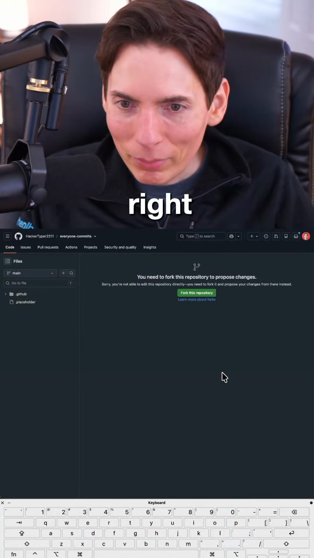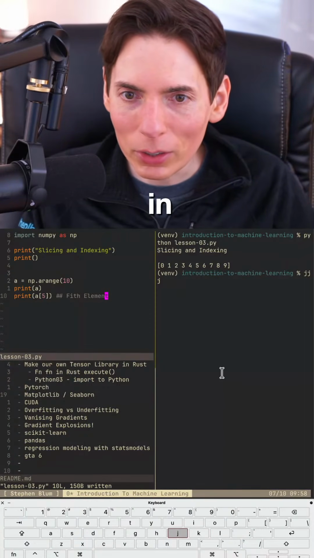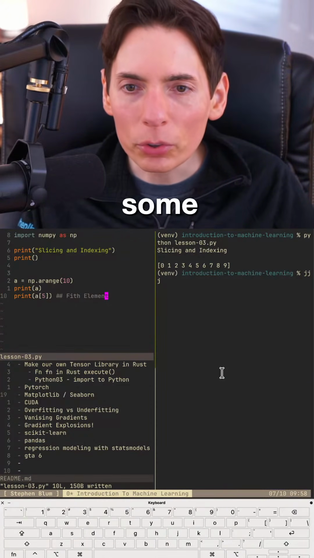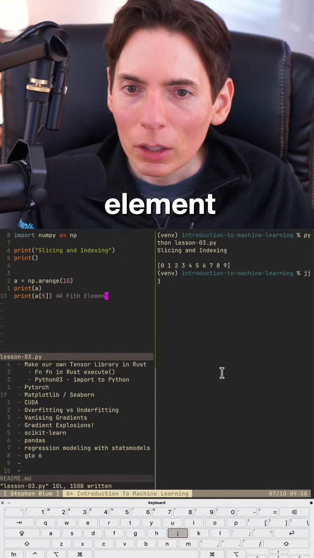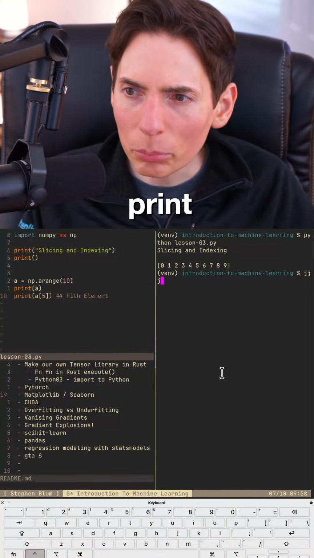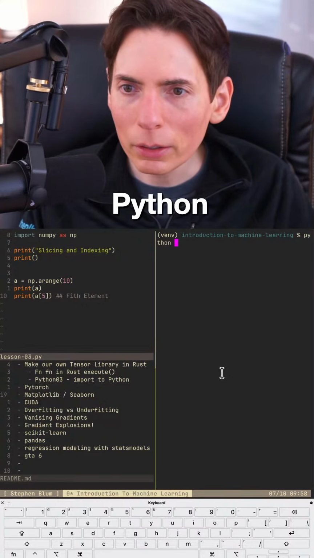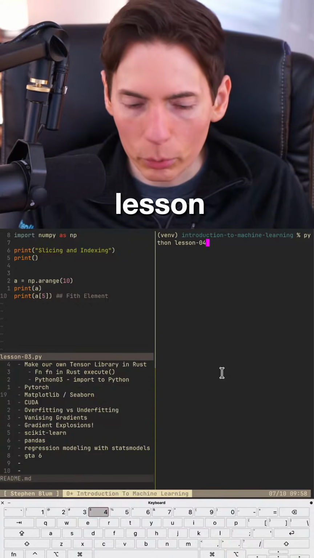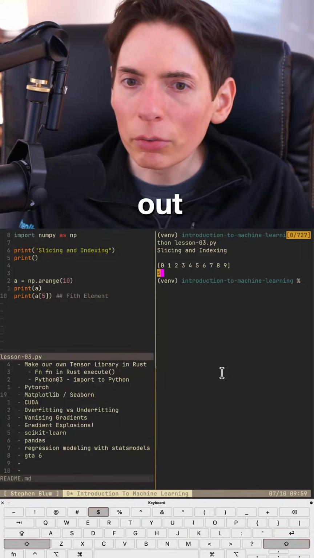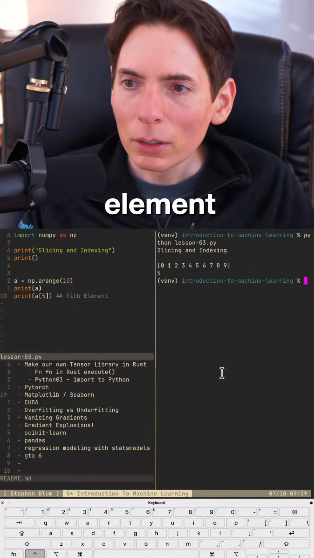All right. Let's get back into it. Let's lock in, you guys. All right, so we're going to do some slicing here. So we're going to get the fifth element, which this will be like 4. Is that going to print out 4? Python lesson, 3. Oh, it prints out 5. It does. It prints out the 5th element right here, right?